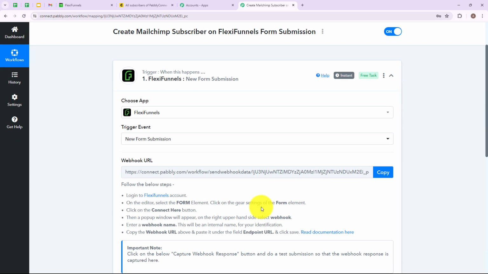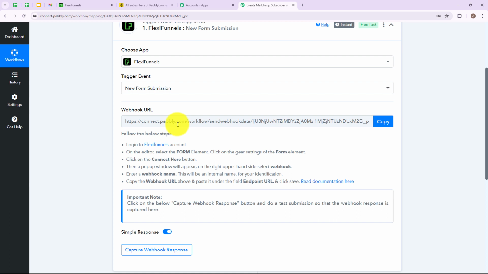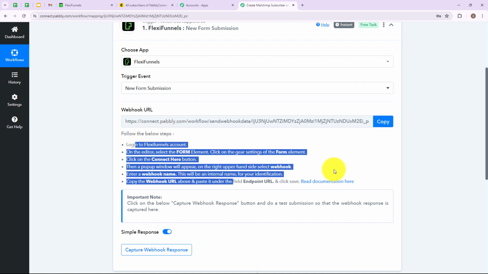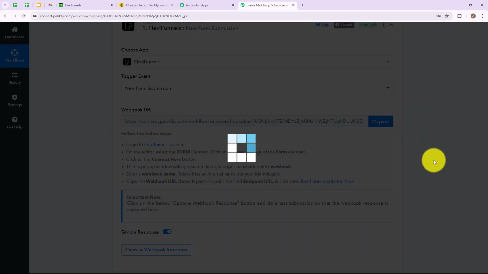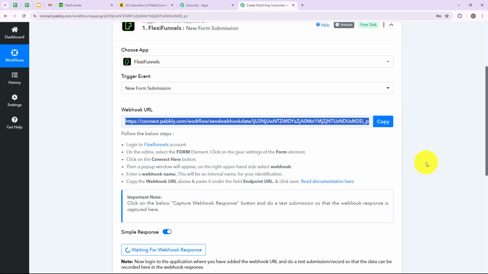And now as you can see over here, we have received a webhook URL which will act as a bridge between FlexiFunnels and Pabbly Connect. And it will help us to connect our FlexiFunnels account and our Pabbly Connect account. And given below here are the steps to set up this webhook URL. So firstly, I'm going to copy this webhook URL from here. And after that, let me take you to my FlexiFunnels account.